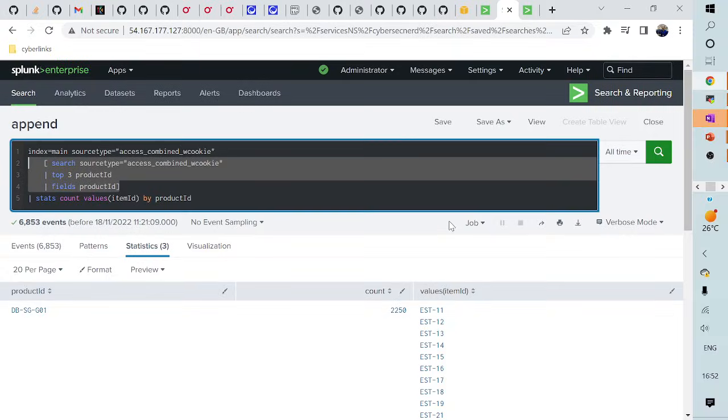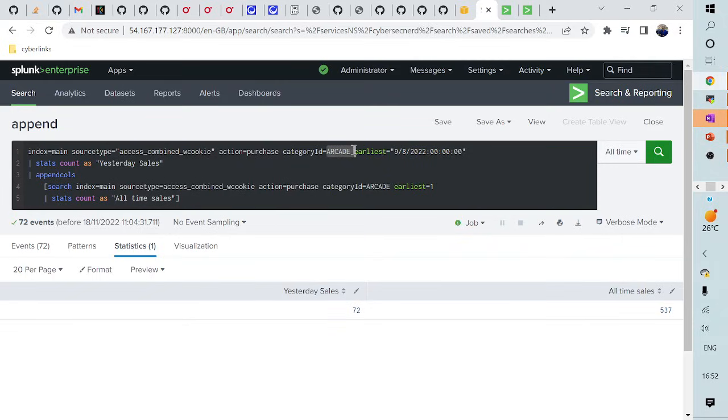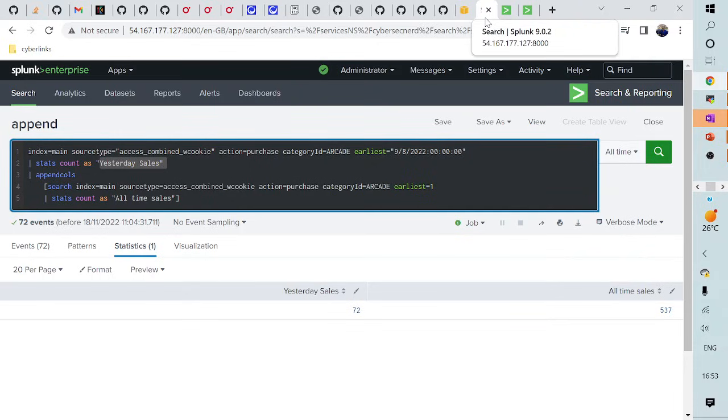So just give me a second. If I go back to my next slide, this is what I really want to demonstrate for the append command. I will take you through how it looks. For example, I'm looking at this particular data source. I'm filtering by the action purchase. I'm also making use of the category, which is nothing but the arcade. And you can also see that I'm trying to give one particular value, and I'm trying to tag it as yesterday sales. So I will give you a little bit more information about that.